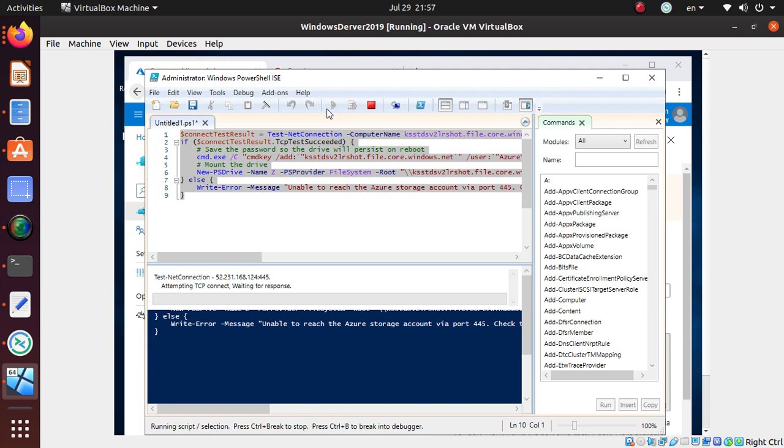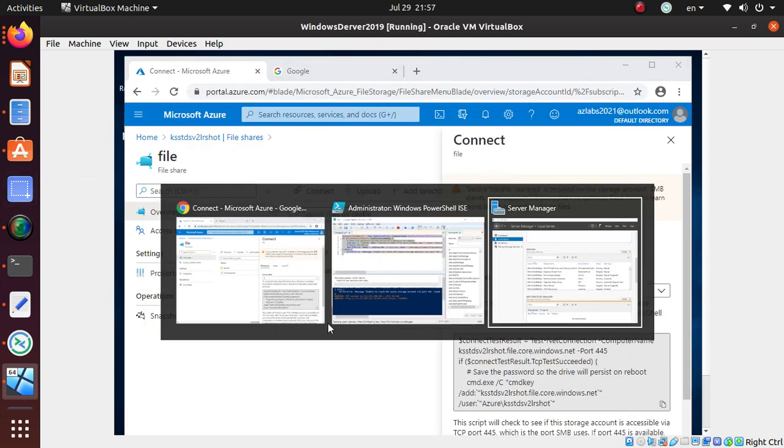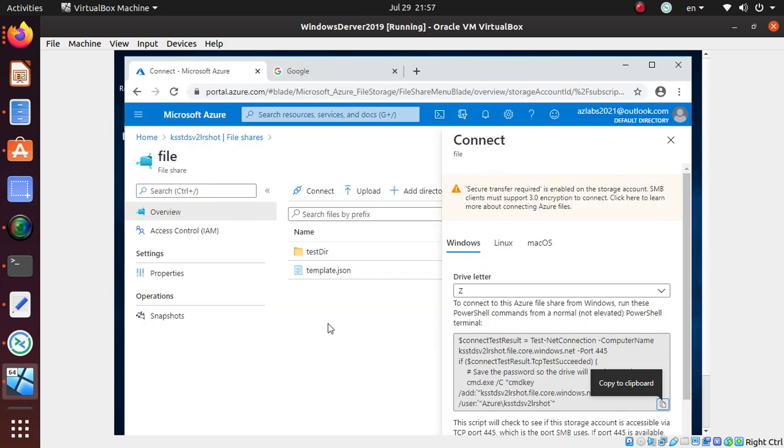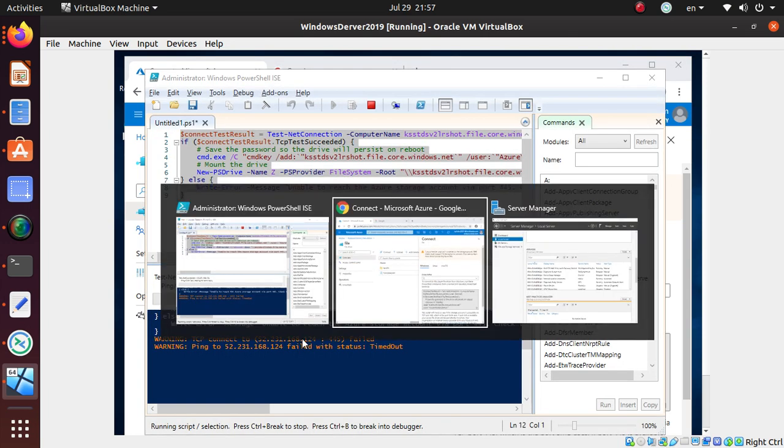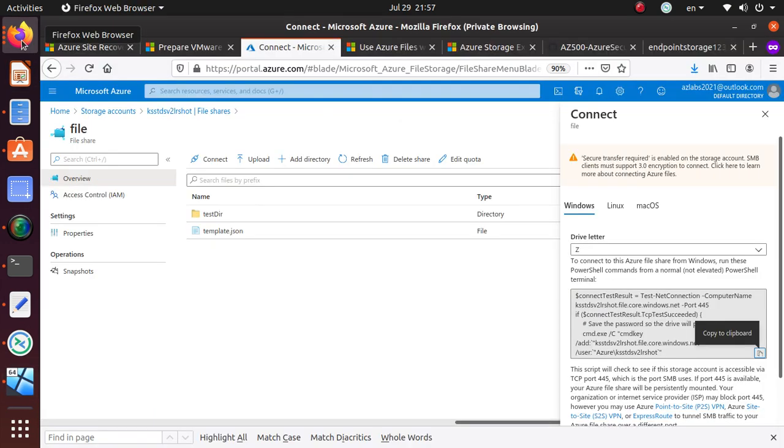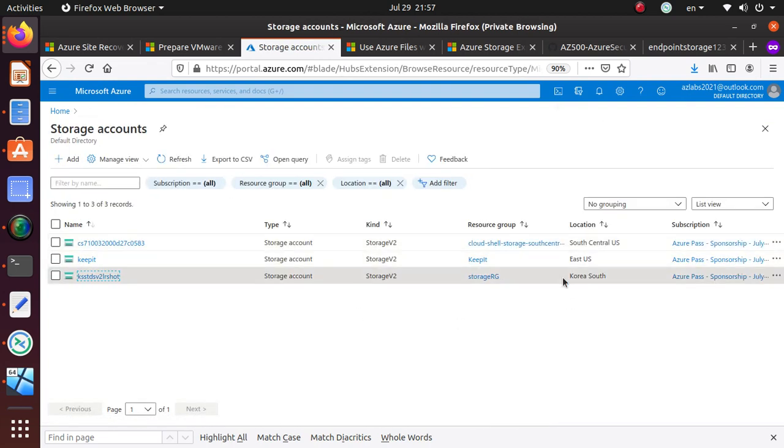Okay, so I think if this fails, it's a TCP connection failure. Okay, so this is my problem. Now we know what is going on with that, and why it is not working. So let's go back to our storage account and we'll do this just in a minute.